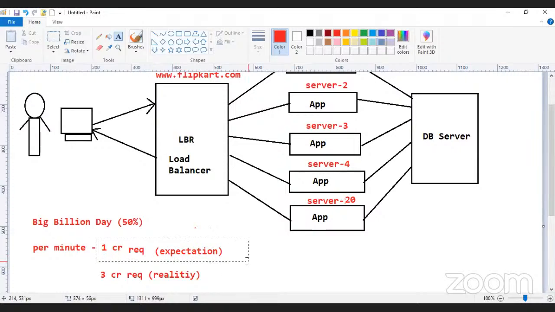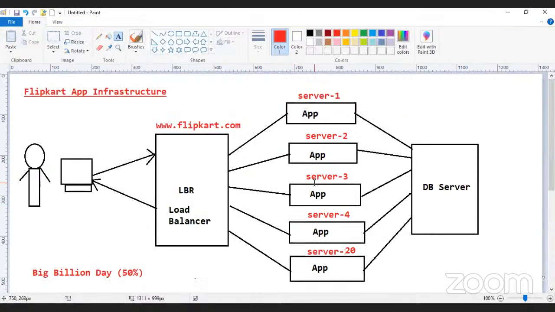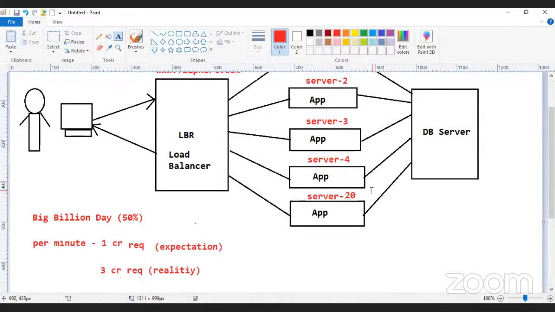To handle 1 crore requests, 20 servers are sufficient. But to handle 3 crore requests per minute, 20 servers are not sufficient. Then what does Flipkart have to do? Flipkart has to purchase another 40 servers. For 1 crore, 20 servers. Now for 3 crores, they have to make the count 60.